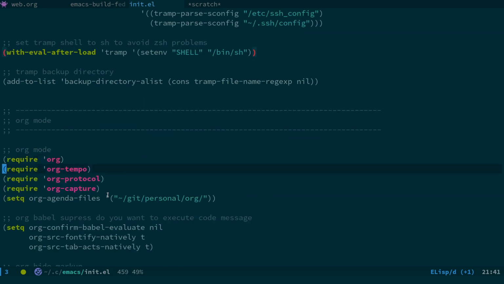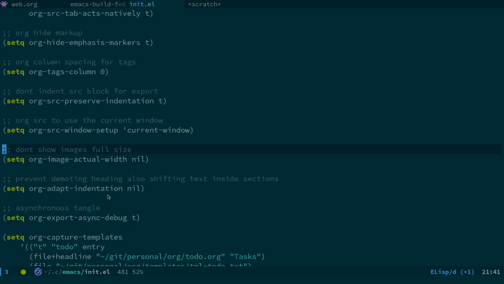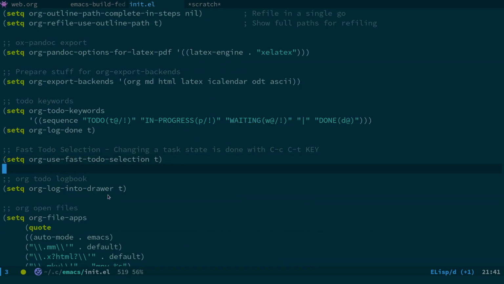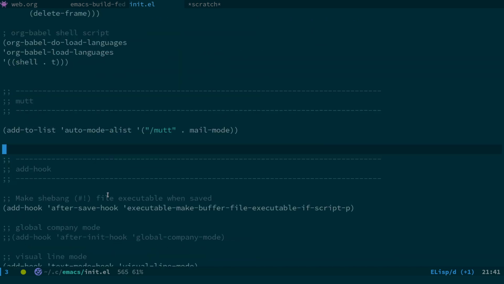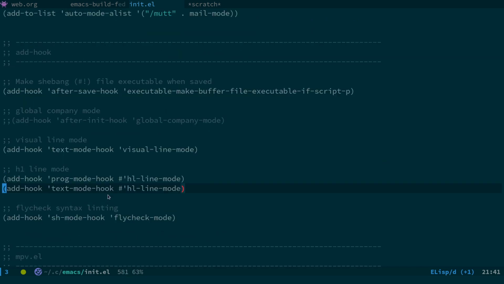We've got org mode down here. Just some regular org stuff. Okay, org open files. Mutt. Some add hooks. Get which one these are. Yeah, so this is useful.